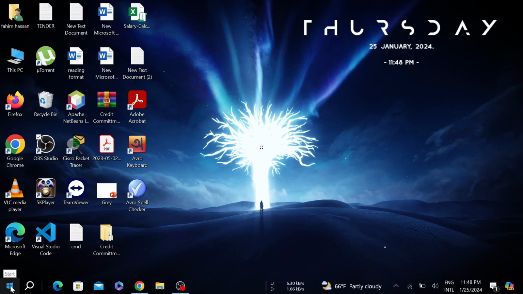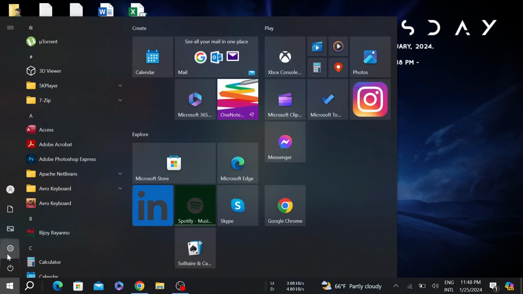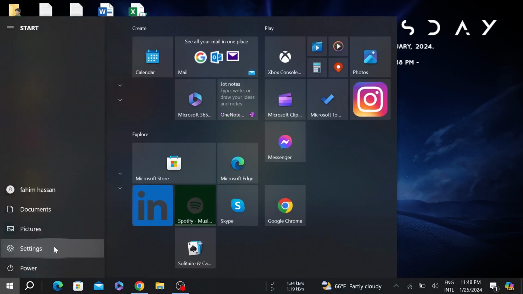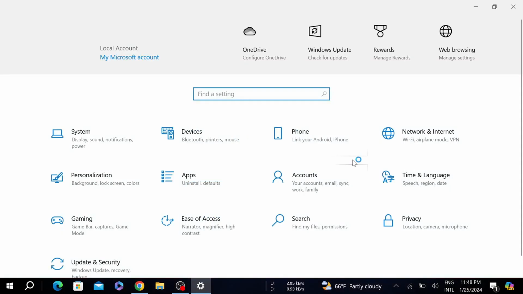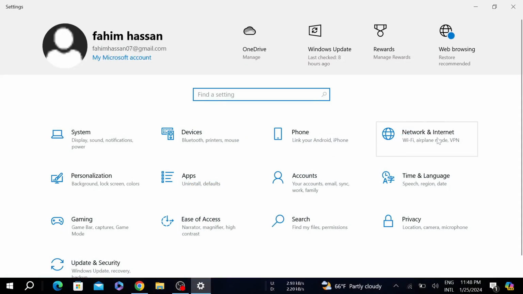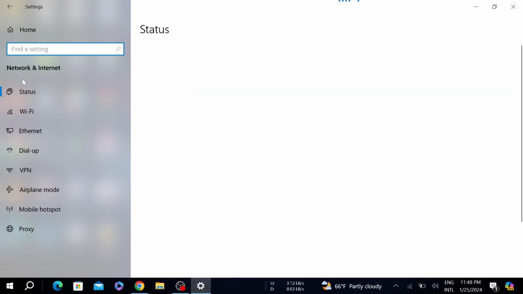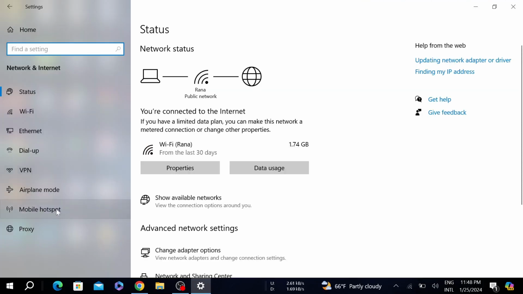First of all, go to your start option here and now go to settings. After that, here you can see network and internet option. Click that option here. And on the left side, you can see the option mobile hotspot. Just click that option again.